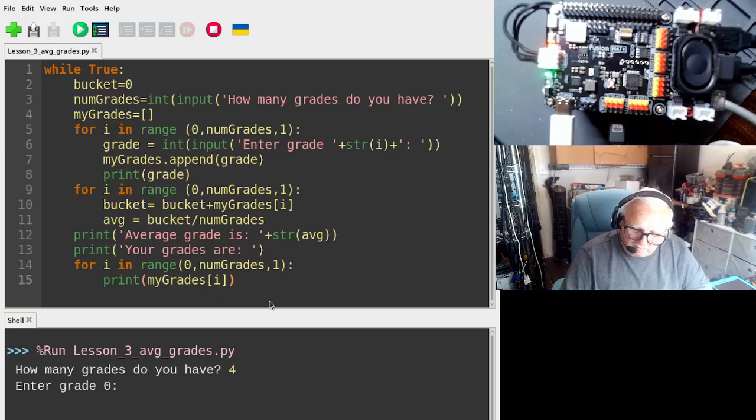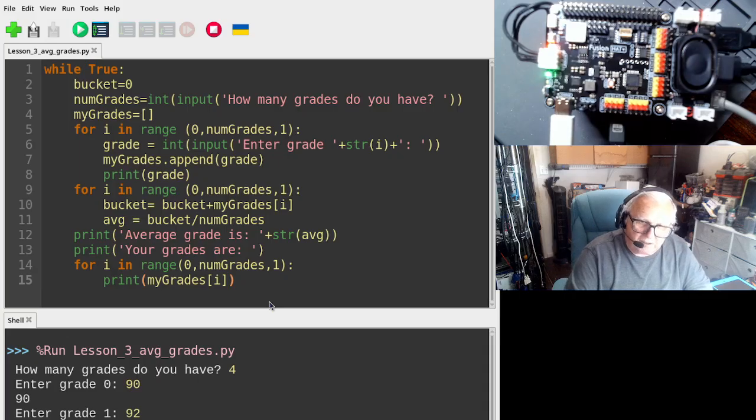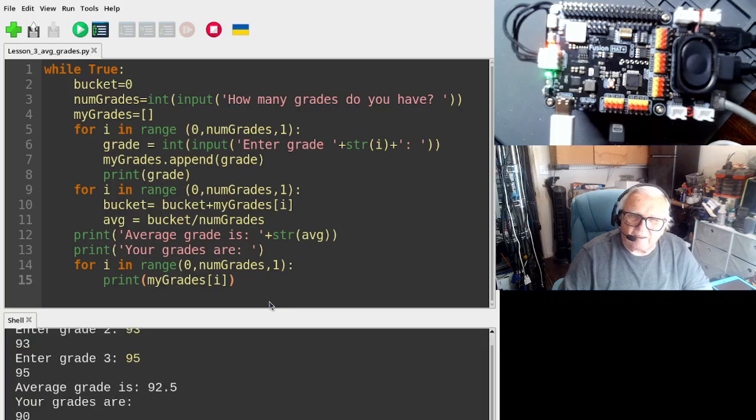Okay, now the first grade I'm going to put in, let's go with 90. And then we'll go with 92 and 93. Oops, I don't want to do that. And then 95. Okay, the average for that is 92.5. And it lists the grades 90, 92, 93, and 95.